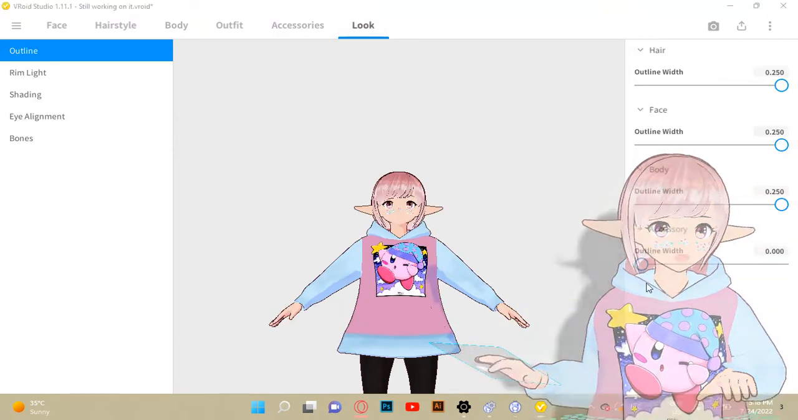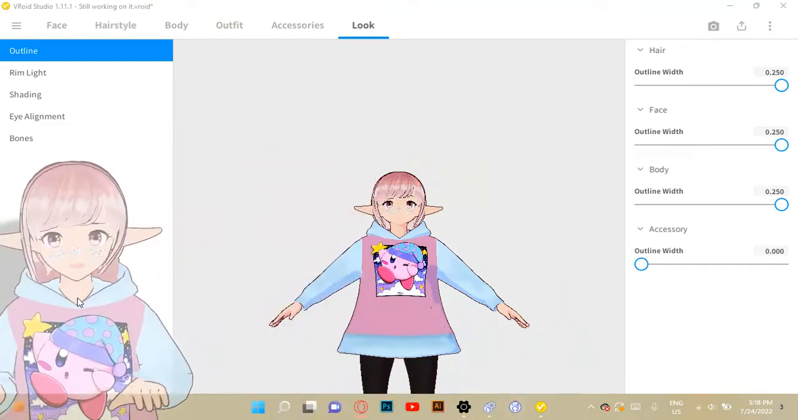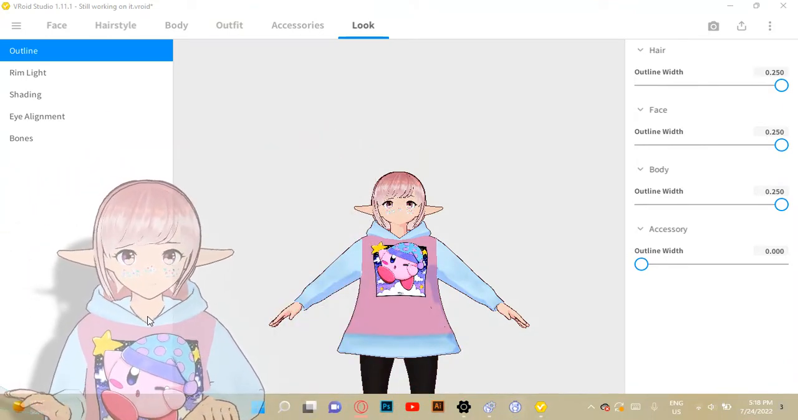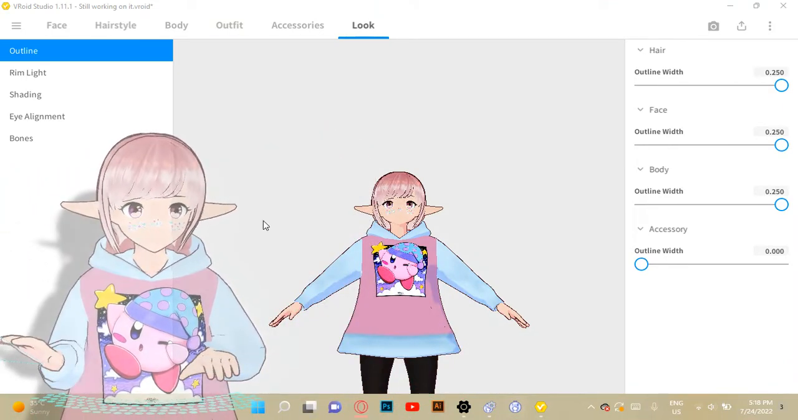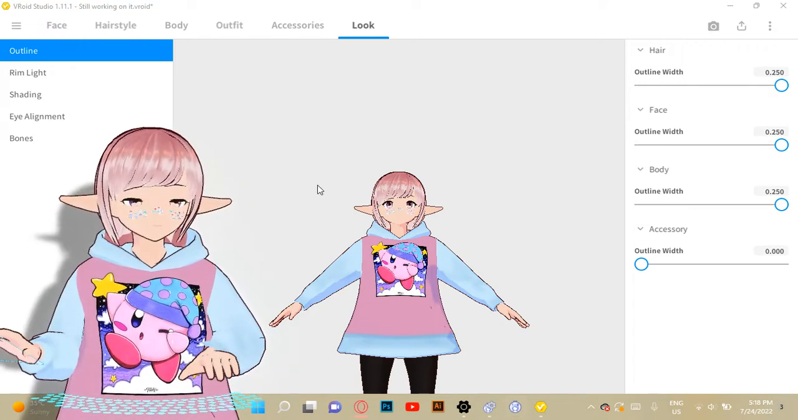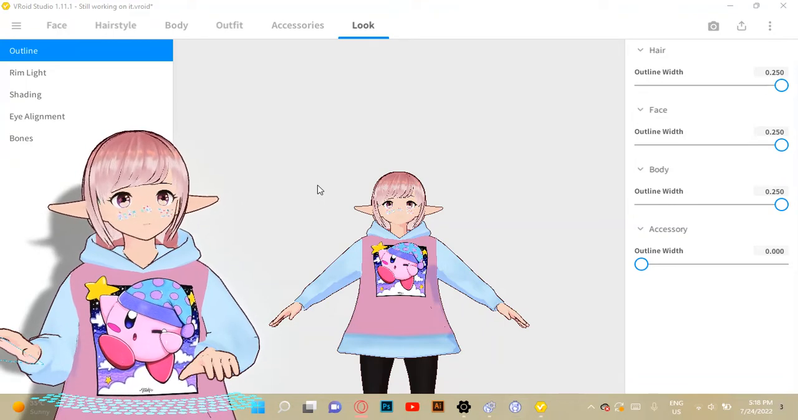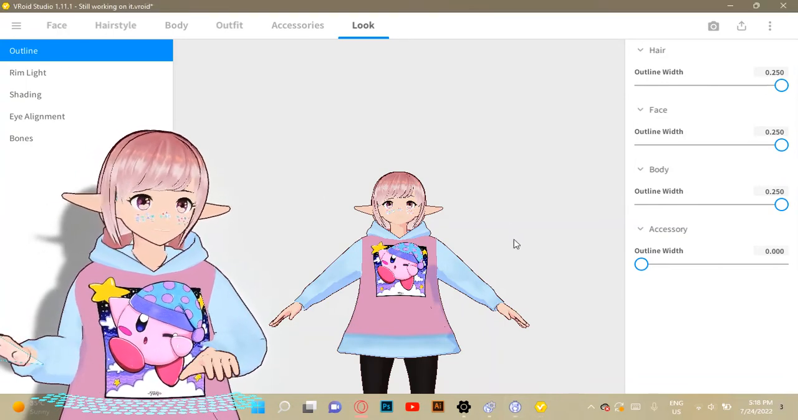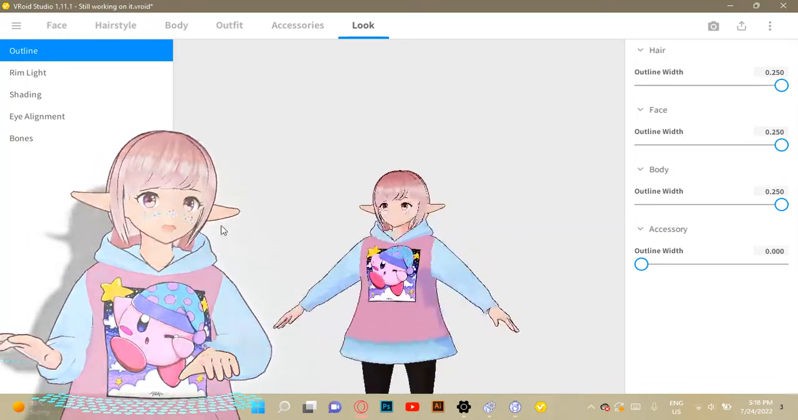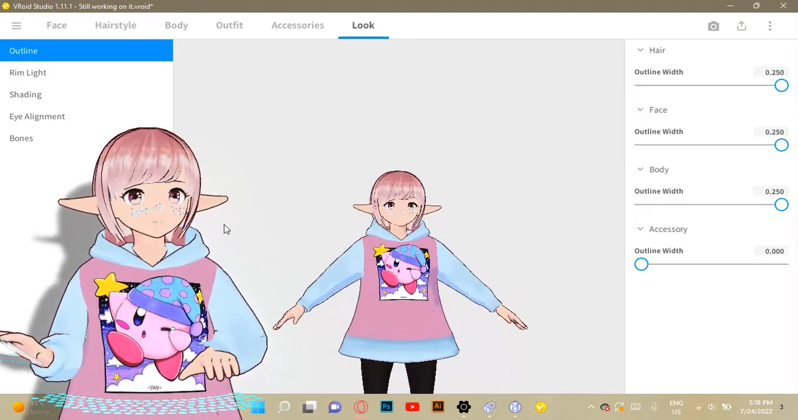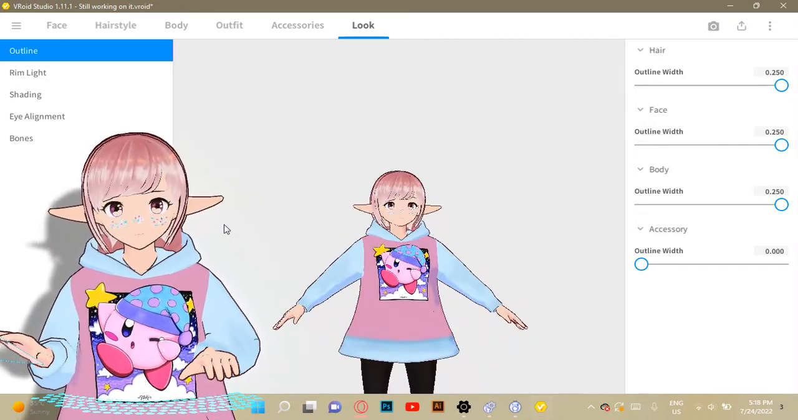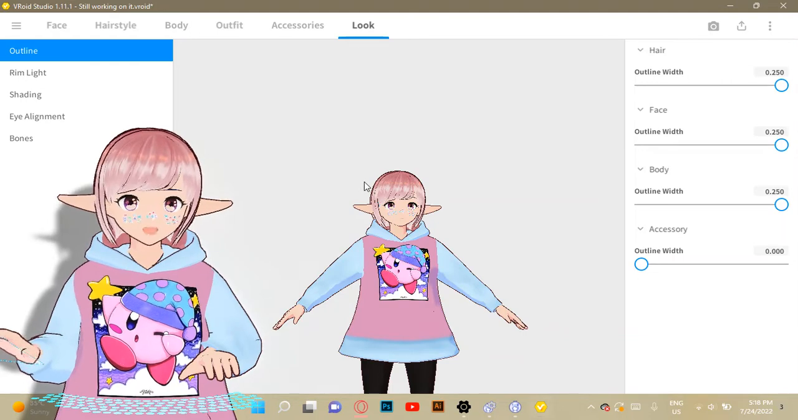So now let's go to another one of the tabs, which is sort of boring, but it's really important to our life, okay? Some stuff are like math. So, anyways, this is the outlining tab, rim light, shading. So basically, the stuff that doesn't involve accessories and all that stuff.